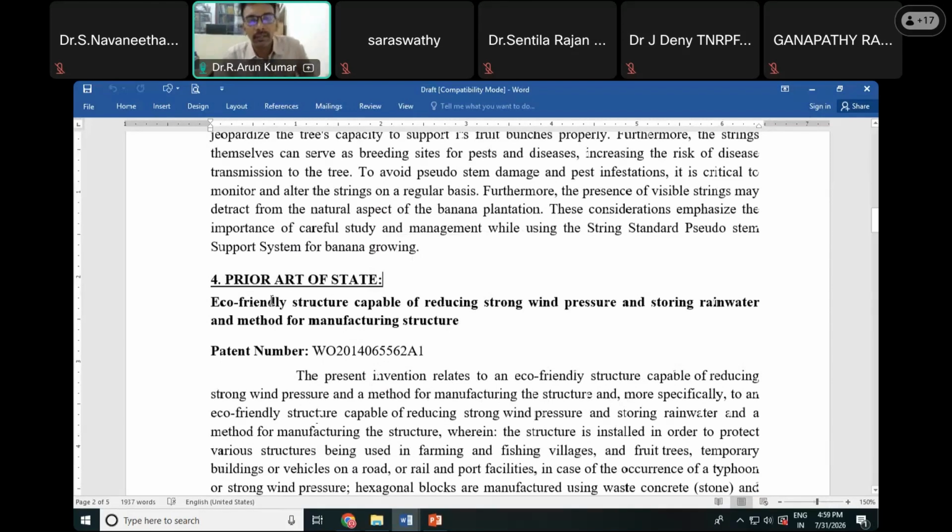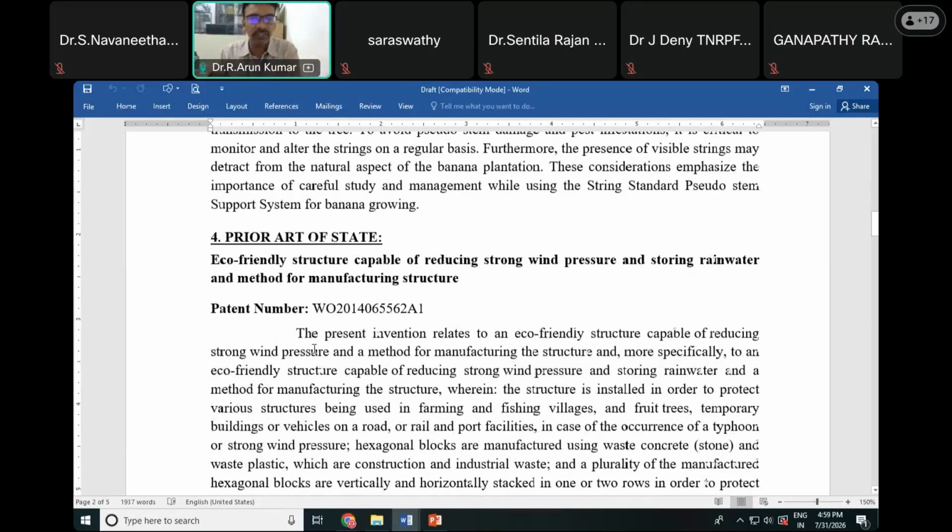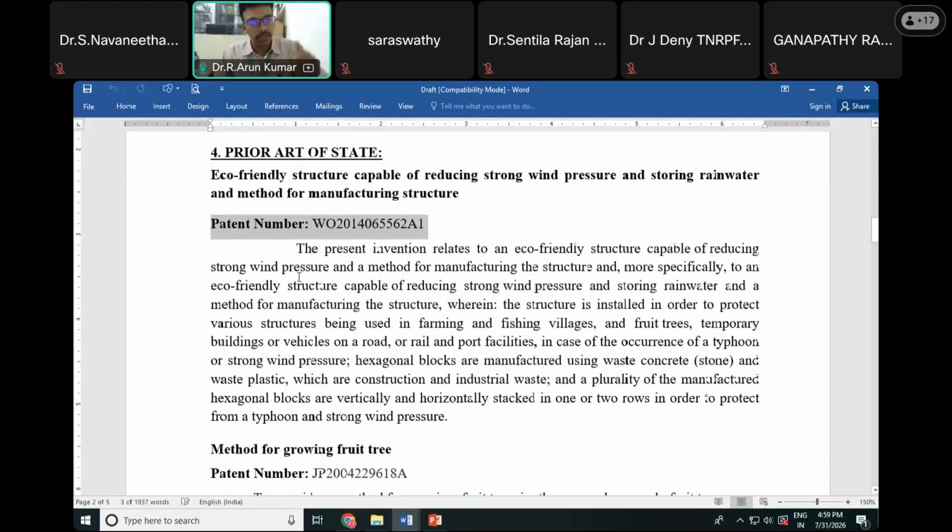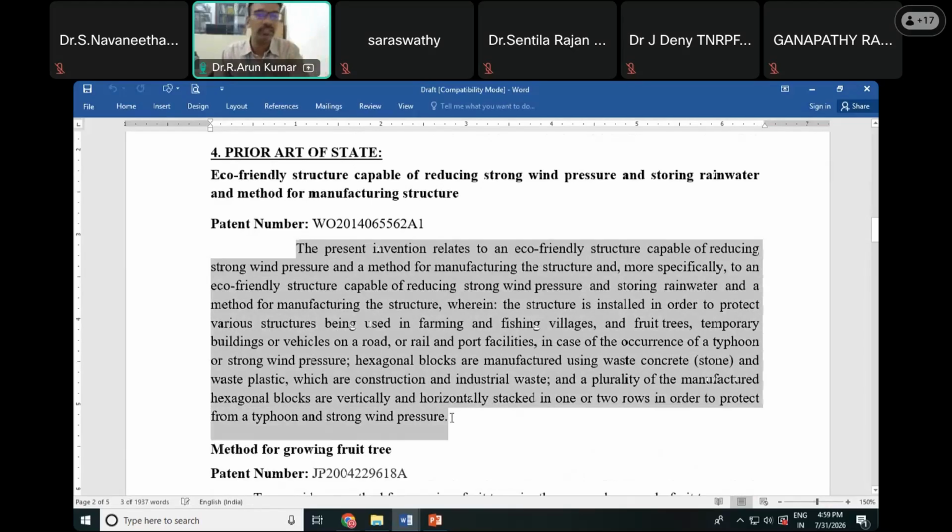As in the case of a research article, here plagiarism does not matter. So what you can do is simply copy the abstract and paste it here. You can type the title and give the patent number which we saw in the Google patent search, and you can copy the abstract and simply paste it here.